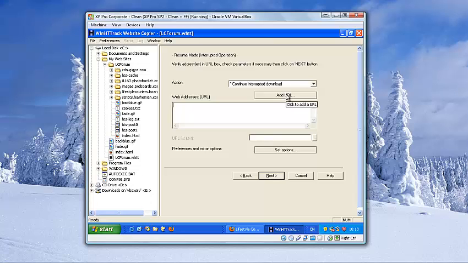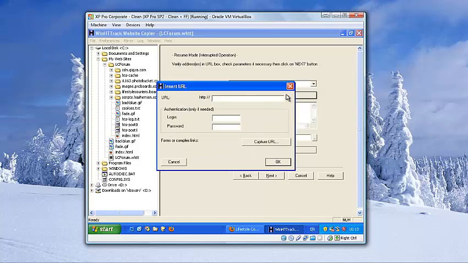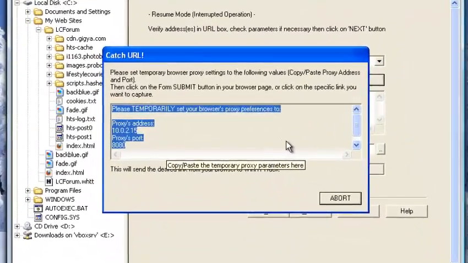Right, now we're going to add a URL. Click Add URL. Now enter your login details into here, the Lifestyle Couriers Forum login details, and password. Now we go to capture URL. This is where it gets a bit tricky.